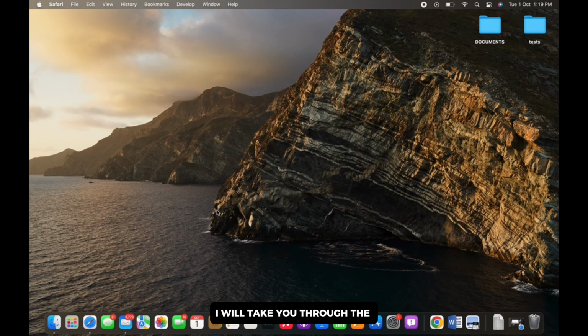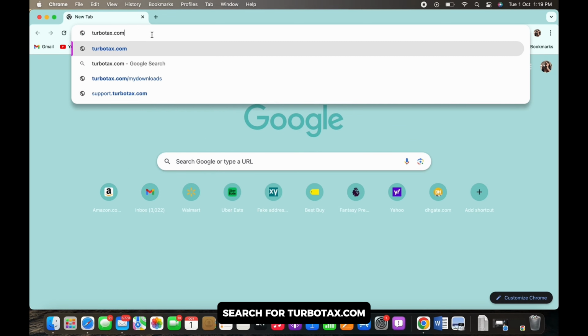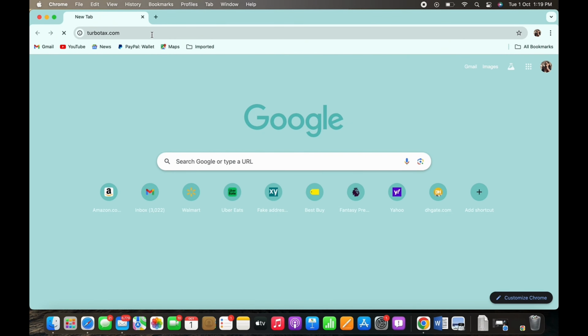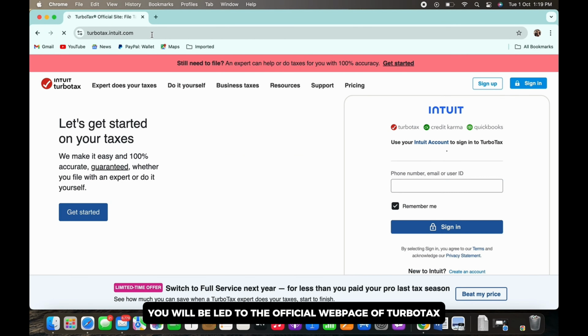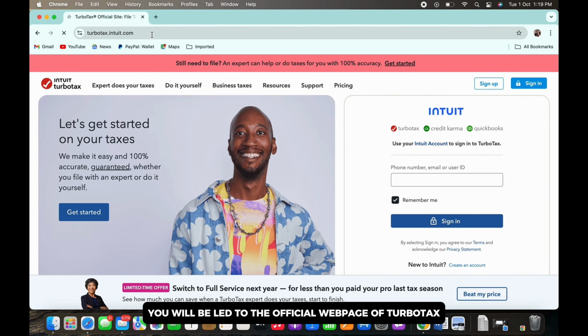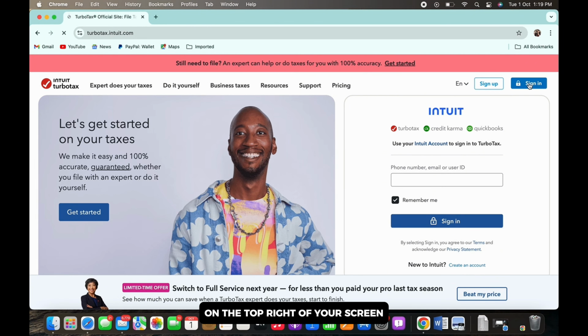I will take you through the step-by-step process on how to recover TurboTax password. Now, let's get right into the tutorial. Firstly, go ahead and open your preferred browser and in the search bar, search for turbotax.com. You will be led to the official webpage of TurboTax. Now tap on the Sign In option on the top right of your screen.